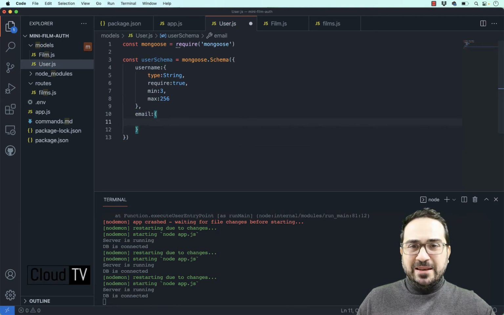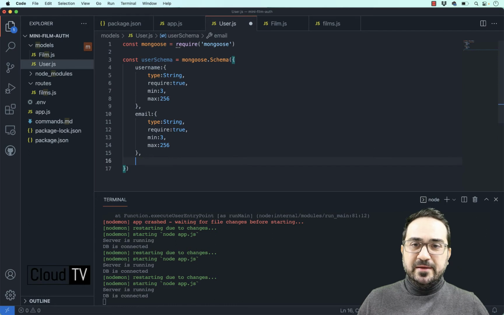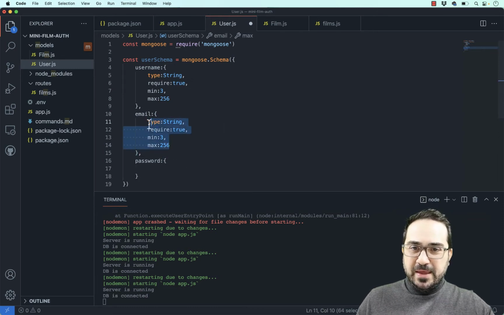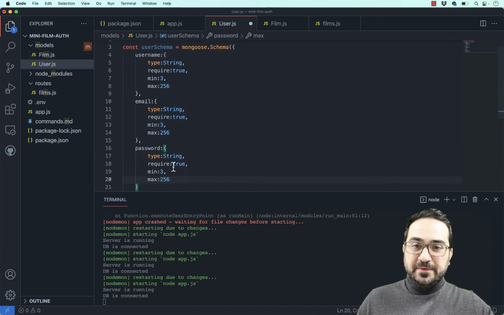Email, again, it should be of type string, required, max, min. So I can just copy and paste exactly the same data here. And finally, we have the password. Well, probably we'll have also the date, but this is the password. This is the 3 information that we need from the user. And the password is also type string.